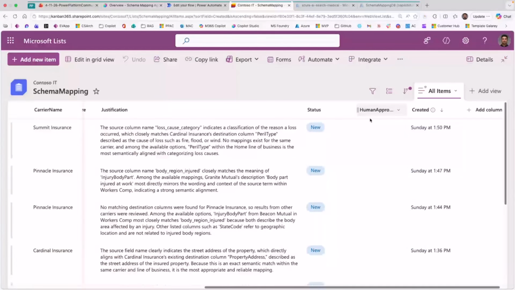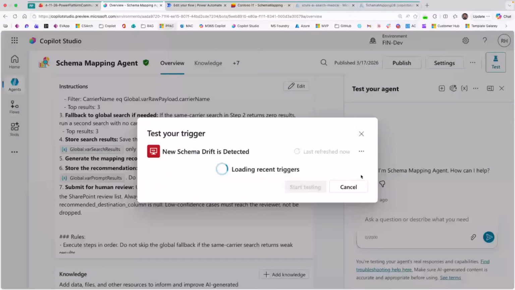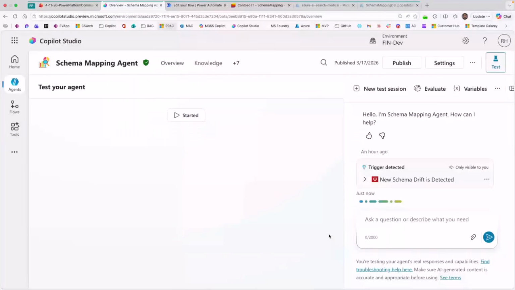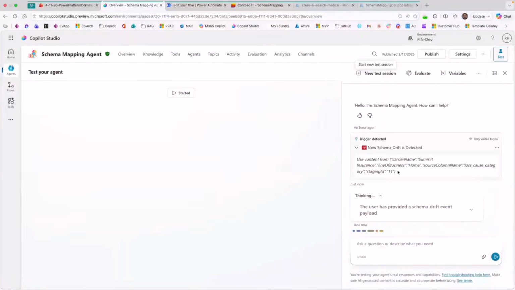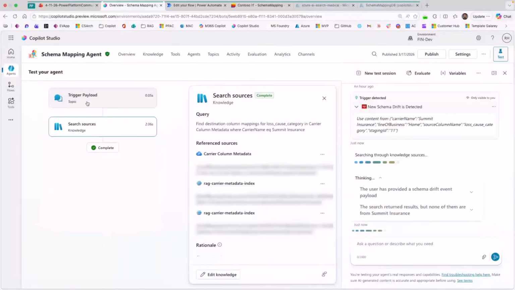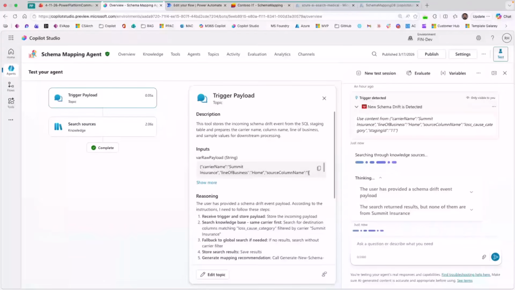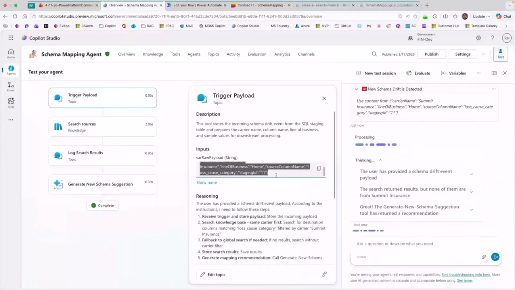So let me run it for you. So here is one of my recent triggers. All right. So let me extend this. So as you can see, I'm getting specific fields rather than getting the entire fields. And here, the first topic, as soon as it's triggered, immediately captures the payload. And we need to be careful here because the agent has the context window limitations. So I'm passing context from one tool to another tool. And then it starts the search.